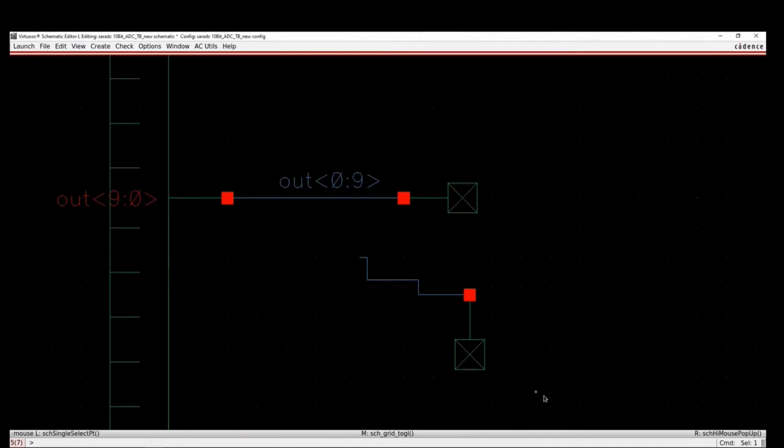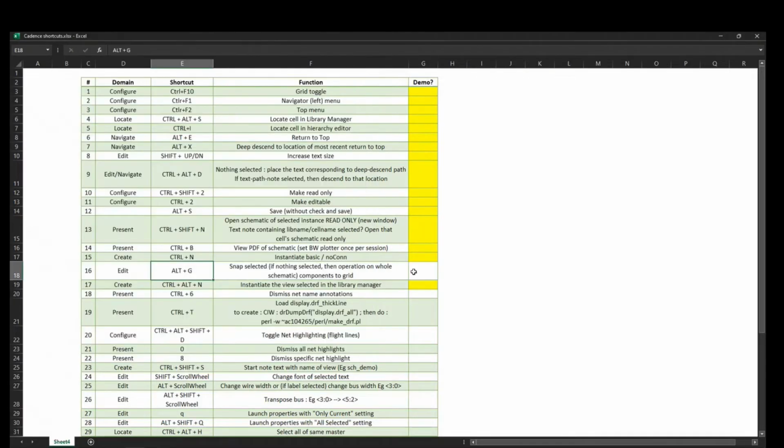Right? So now, if you don't select anything, it operates on the whole schematic. Select something, it operates only on that. Alt G will move it onto grid. That saves me. Once in a while, it can save you a lot of time if you inherit a schematic that's got things off grid.